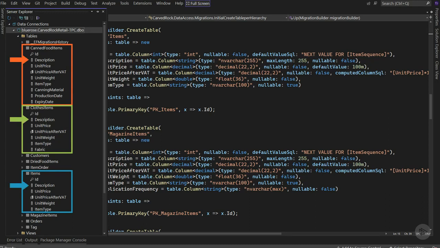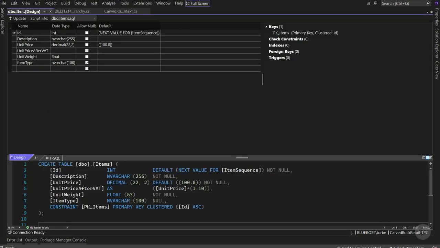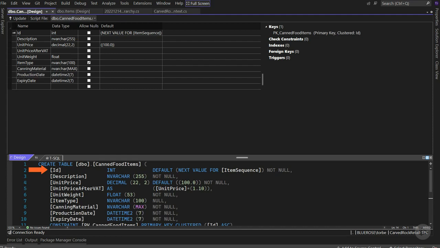And if we open the table definition for the items table, we can see that its ID column is set up to use the item sequence, just like we would expect. And if we open for example the definition for the canned food items table, we can see that this table also uses that sequence for its primary keys.